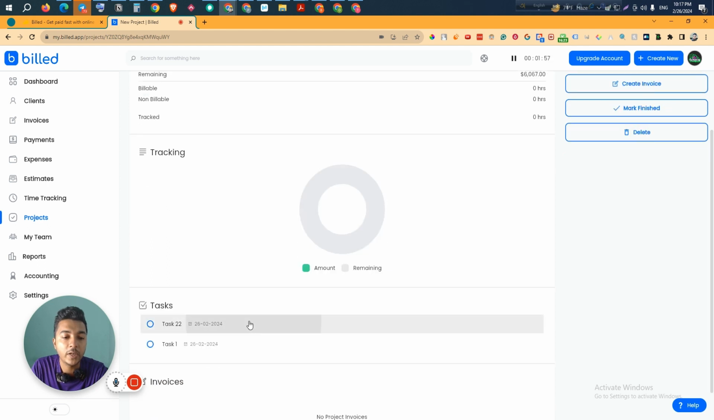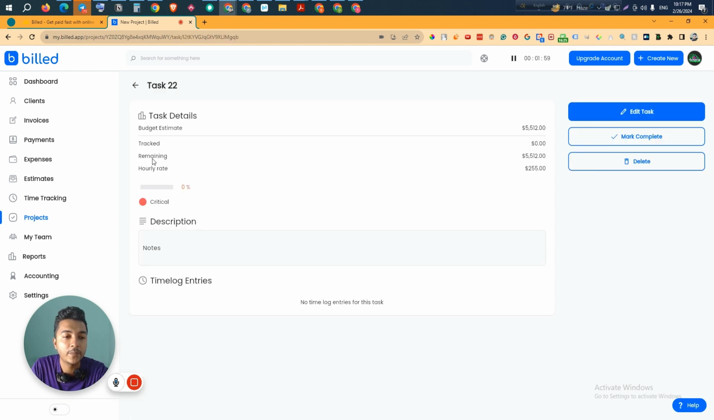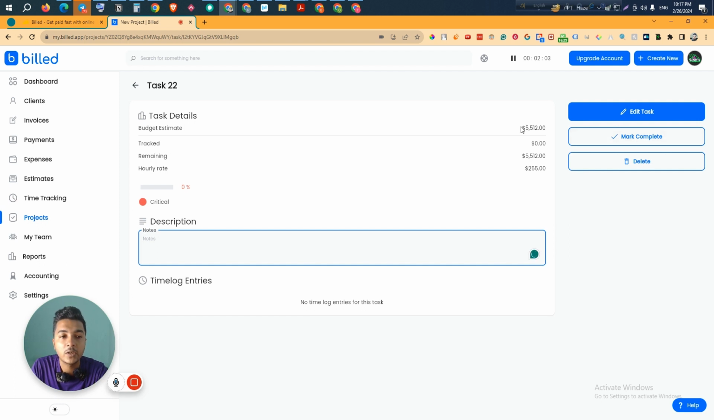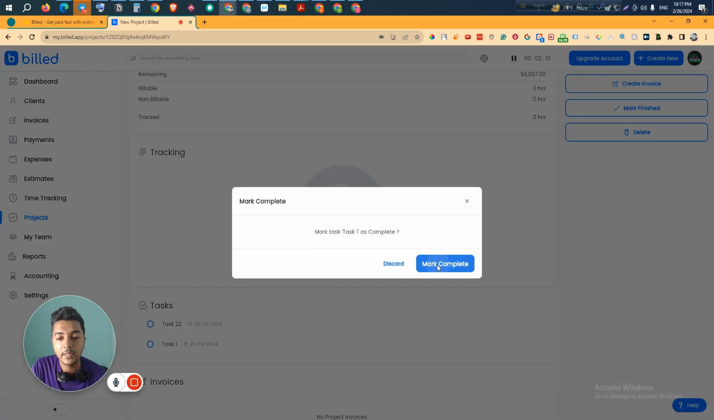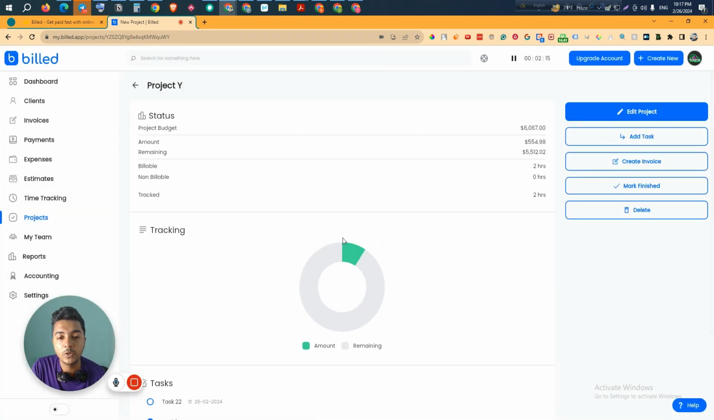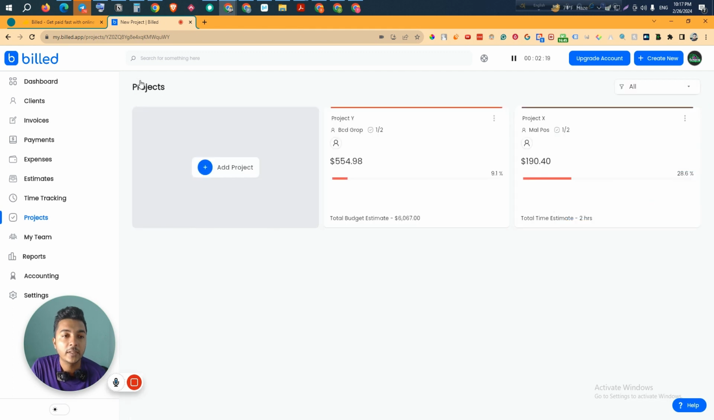Hope you get idea. If you enter any task here, see you can add some description about this task. Here you can see total budget estimate for this task, remaining and hourly rate from here. Hope you get idea. And if some task is done, just click here and then click on this mark complete. It will be shown complete. As you can see, this amount of task has been completed here, they are showing.